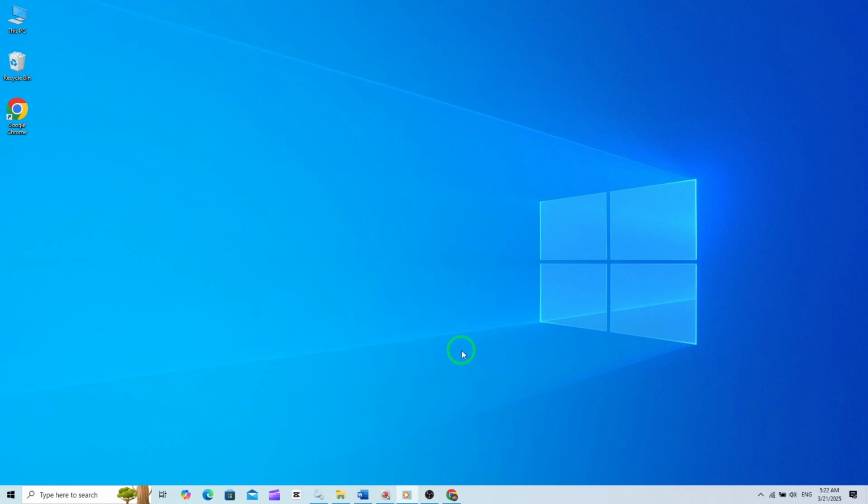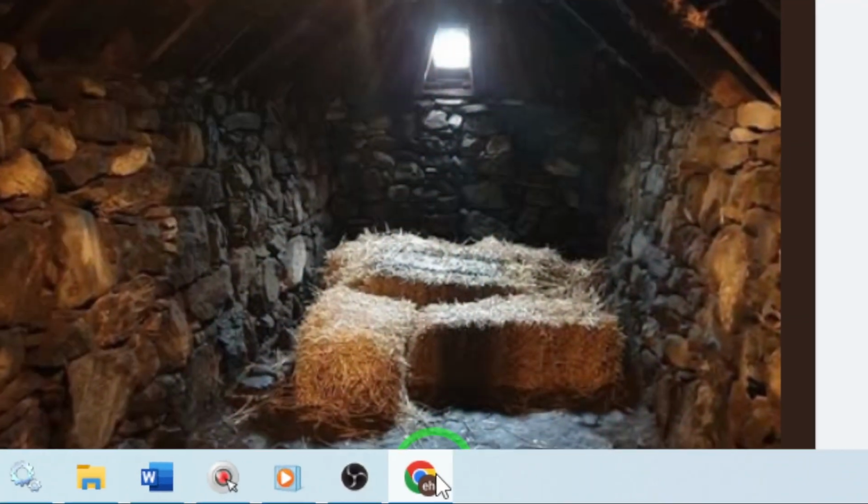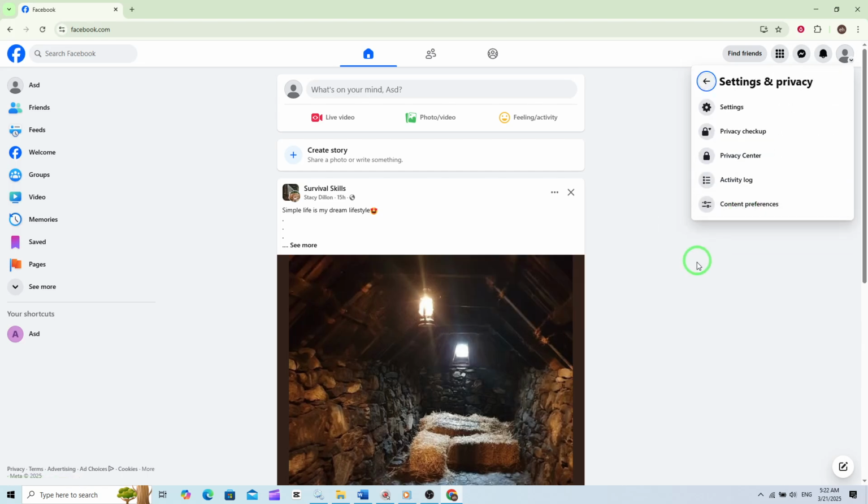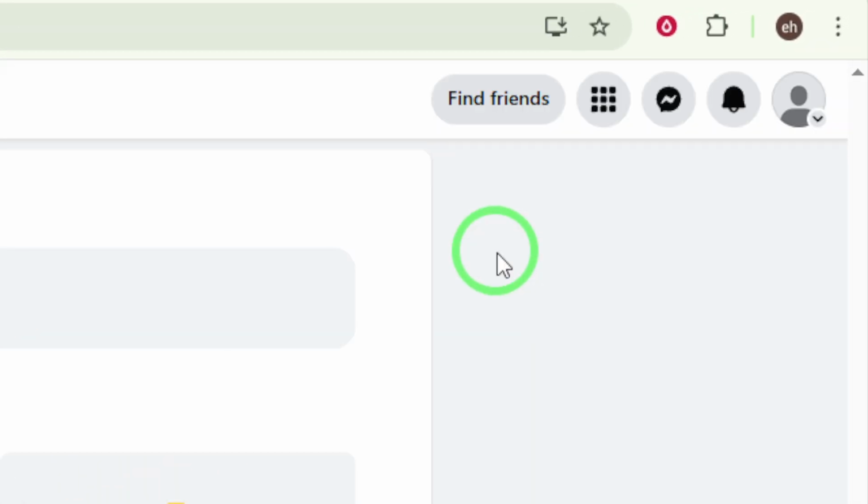To start, open Facebook on your computer and click on your profile photo located at the top right corner of the screen. This will open a drop-down menu where you can access various settings. Next, select Settings and Privacy from this menu, and then click on Settings. This will take you to a comprehensive list of options where you can customize your Facebook experience.